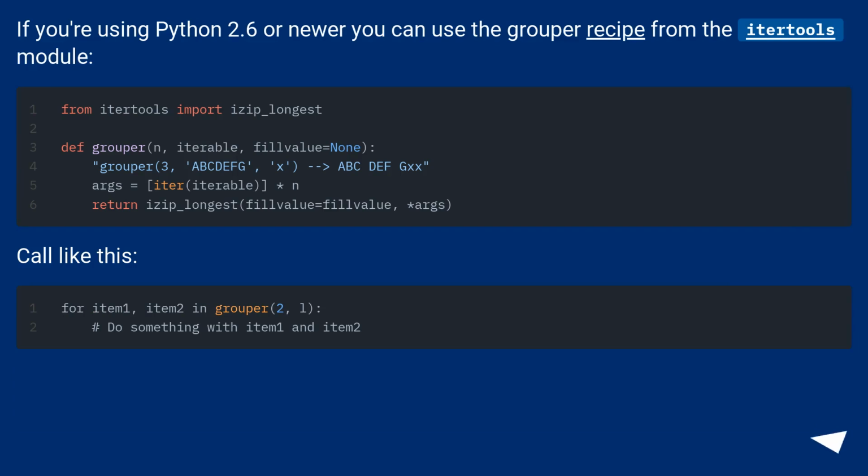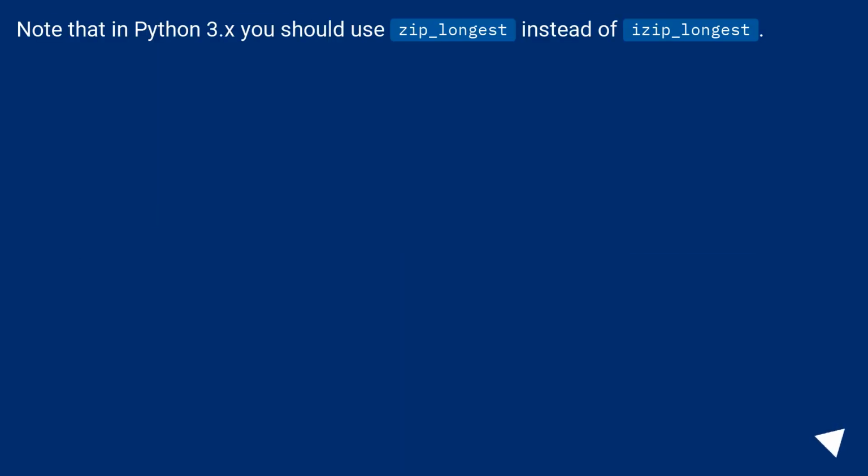If you're using Python 2.6 or newer, you can use the grouper recipe from the itertools module. Call like this. Note that in Python 3.x you should use zip_longest instead of izip_longest.